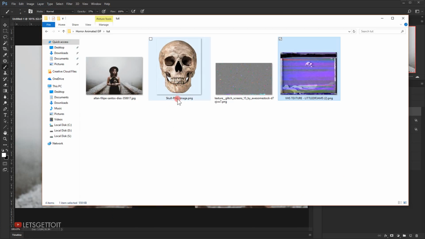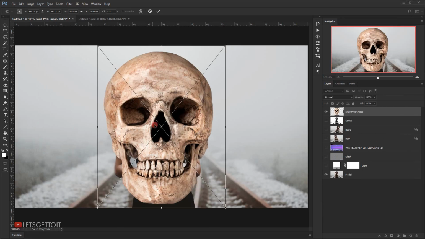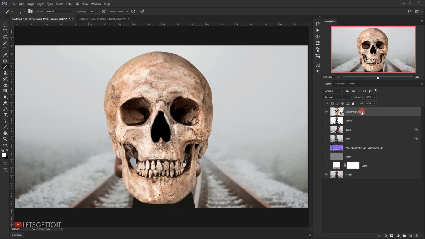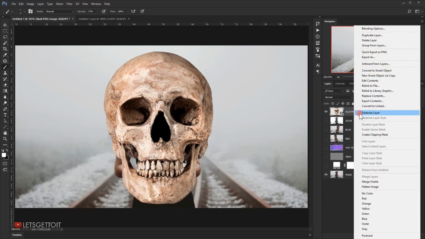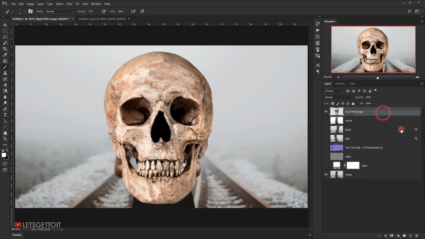Alright, now we'll hide the glow layer for now, and then I will go to my file, and I will open this skull image. So I will take it and open it in here, and I will click on this check mark, and again, I'm gonna rasterize it, so I will right click and choose rasterize layer, and I will name it skull.